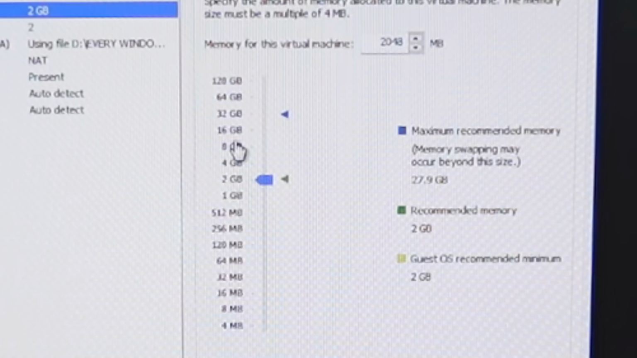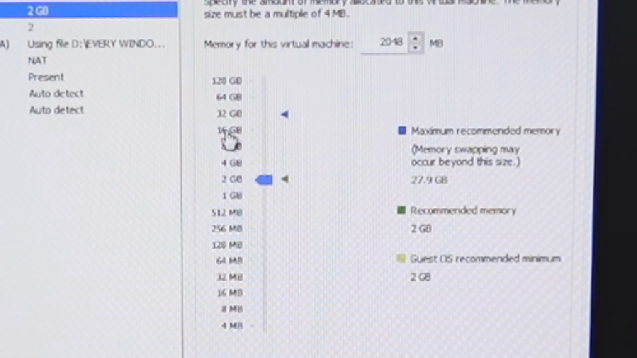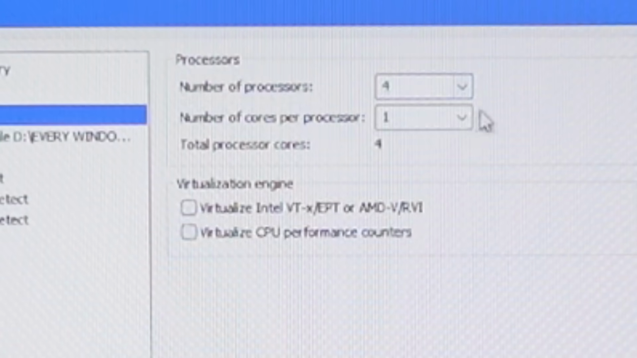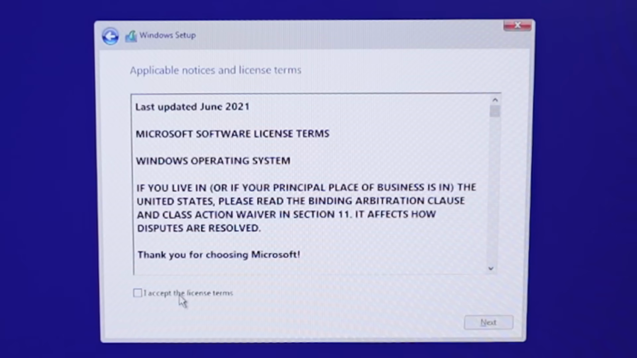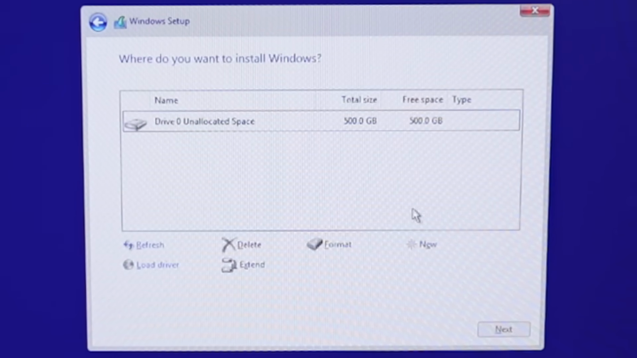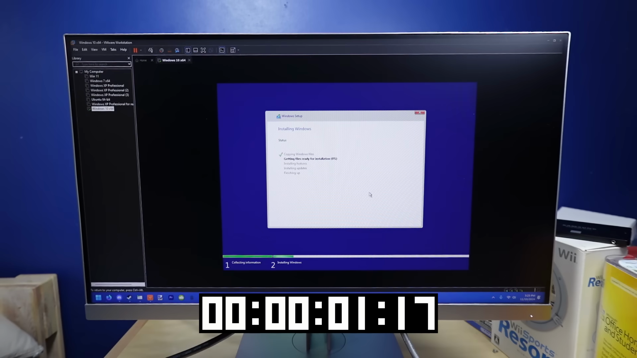Alright, customized hardware. This computer has 32 gigabytes of RAM in it, so I'll give it 16. Sure, 4 processors, 3 cores each. Yes, boot from the CD. Alright, and we're in the installer. Yep, install it. I don't have a product key. Yep, I accept. Just install it. Install it. All right, and we're off.